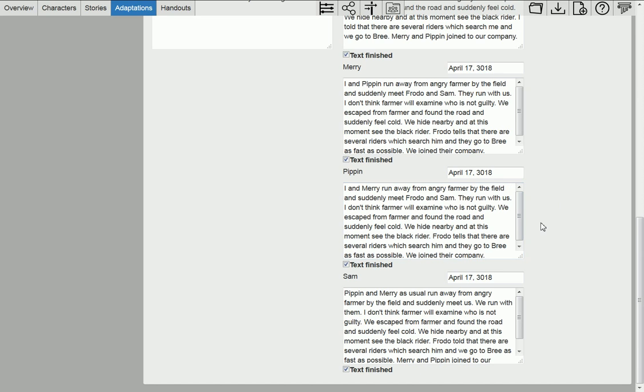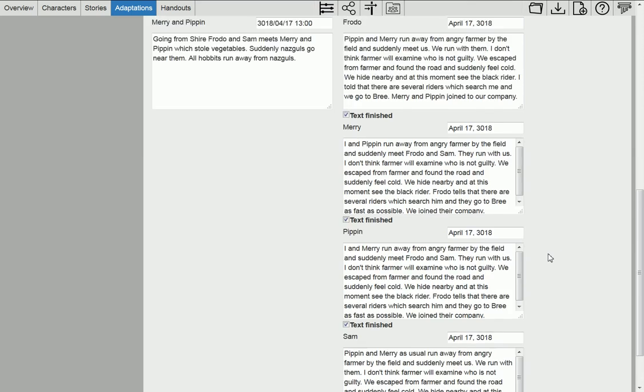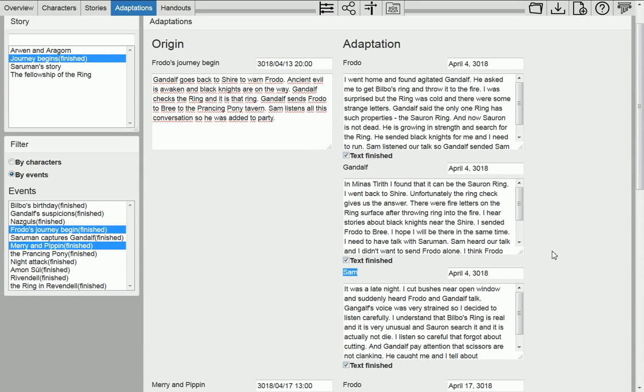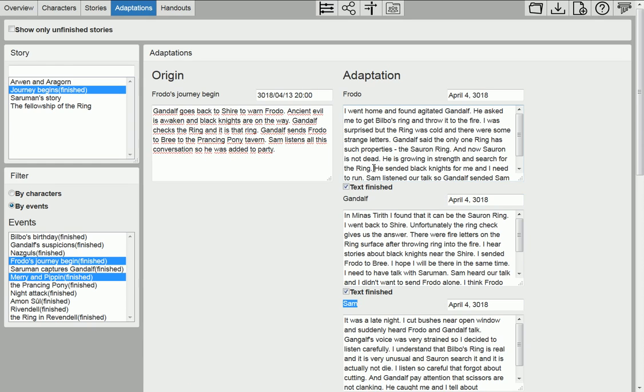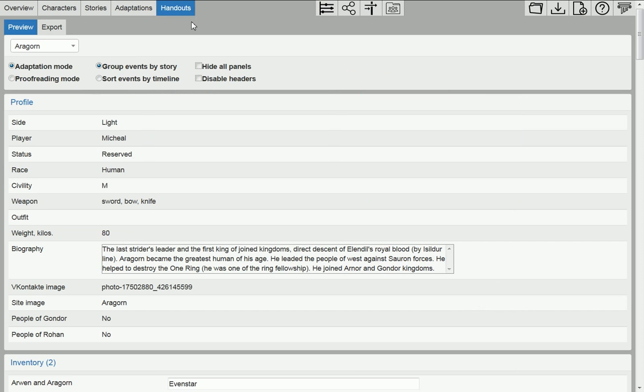And when you decide that the adaptation is finished, you need to mark the text finished, just to know next time if it is finished or you need to pay more attention to these adaptations. That's all for step 3. We may proceed with handouts.